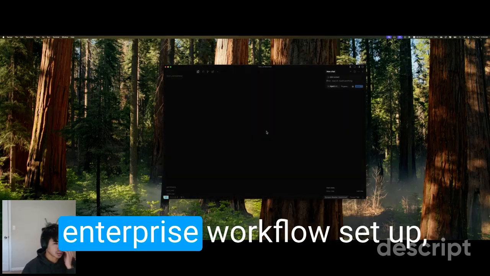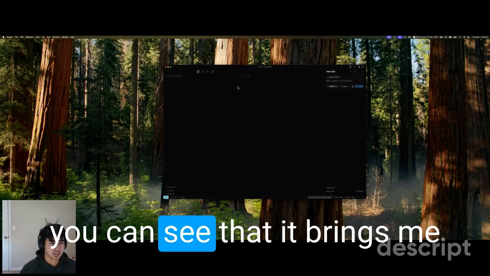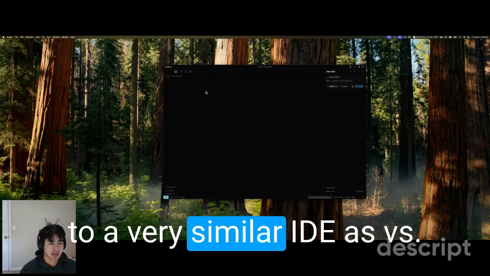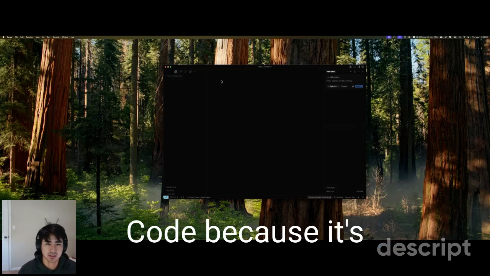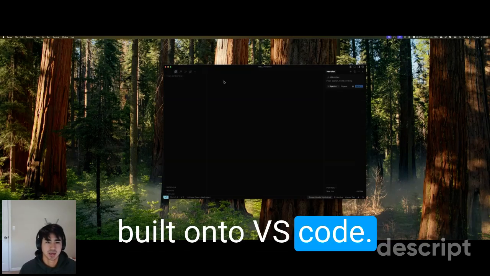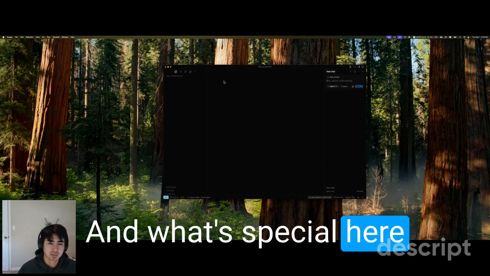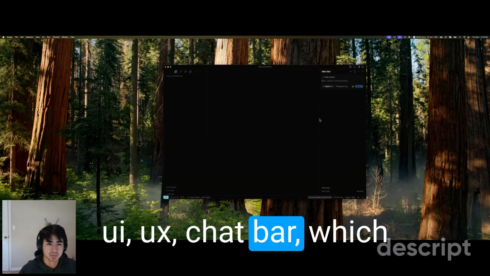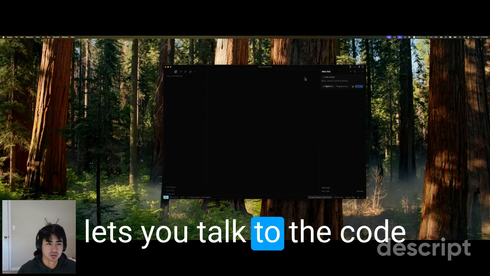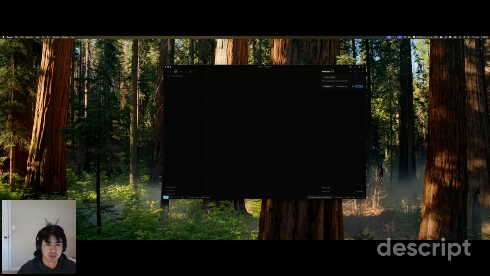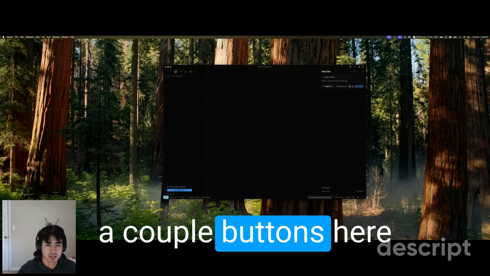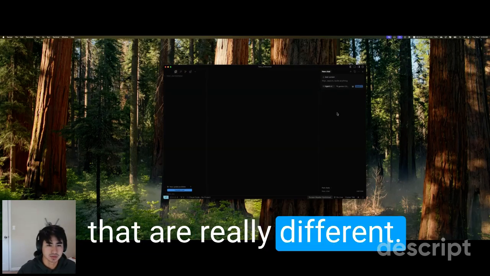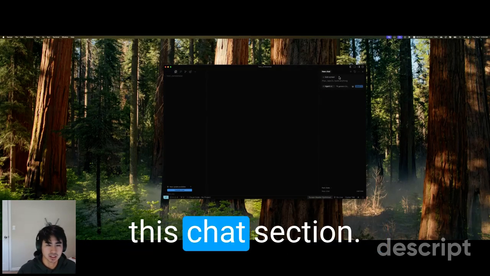Now that I have my enterprise workflow set up, you can see that it brings me to a very similar IDE as VS Code because it's built onto VS Code. And what's special here about it is the right-hand UI UX chat bar, which lets you talk to the code that you're working with. For example, there are a couple buttons here that are really different. For example, there's this chat section.